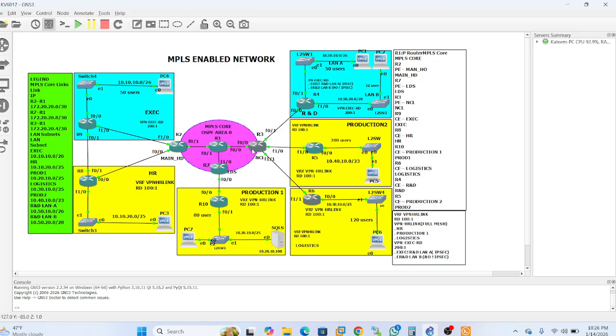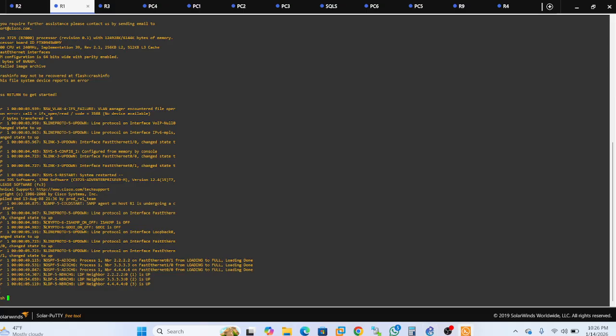So I have configured OSPF in the MPLS core as underlay connectivity. I have configured OSPF, and I have selected the router IDs as loopback addresses. Router 1 loopback address is 1.1.1.1. So OSPF connectivity is done with loopback addresses as router IDs.